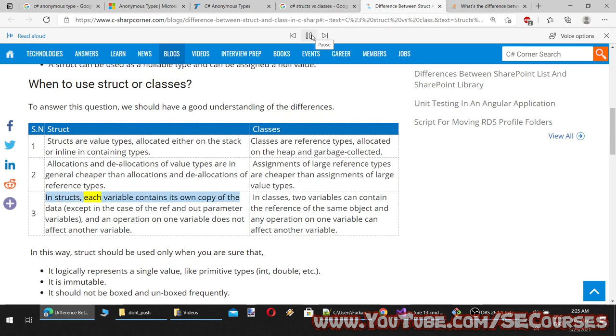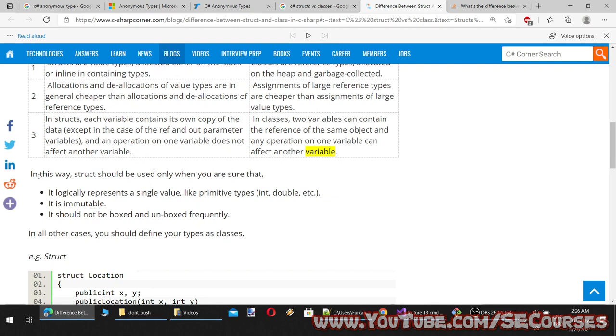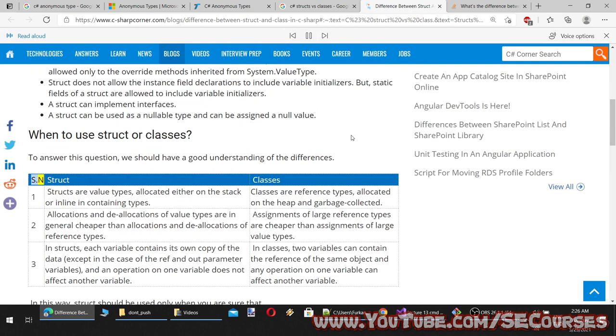In structs, each variable contains its own copy of the data, except in the case of the ref and out parameter variables, and an operation on one variable does not affect another variable. Okay. In classes, two variables can contain the reference of the same object and any operation on one variable can affect another variable. Yeah, we have shown that already.